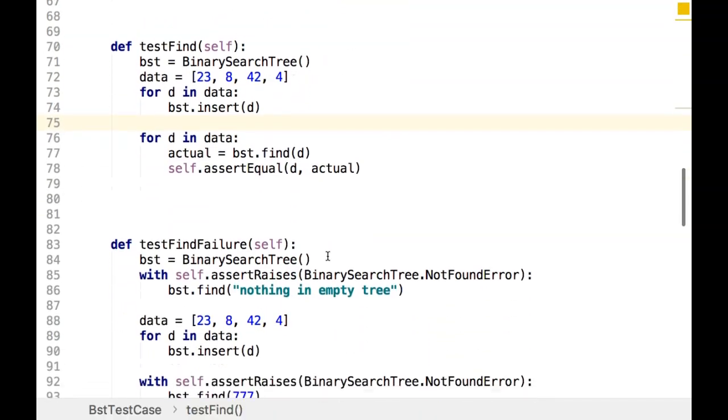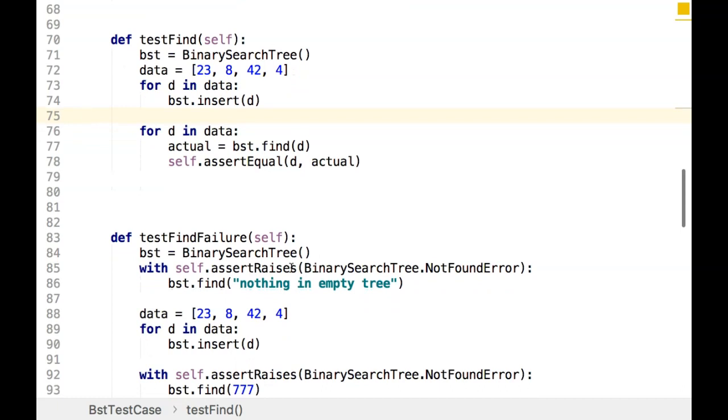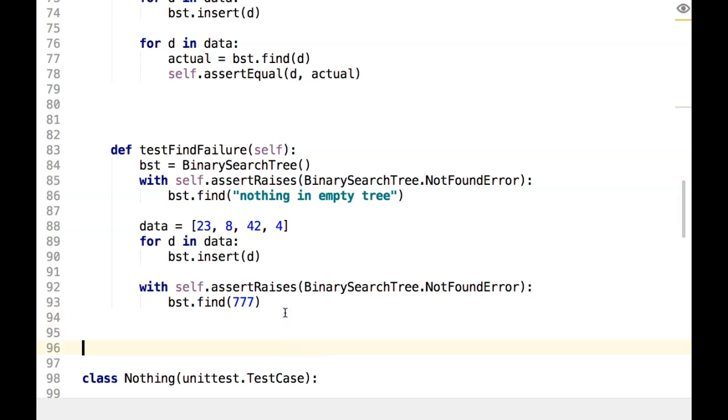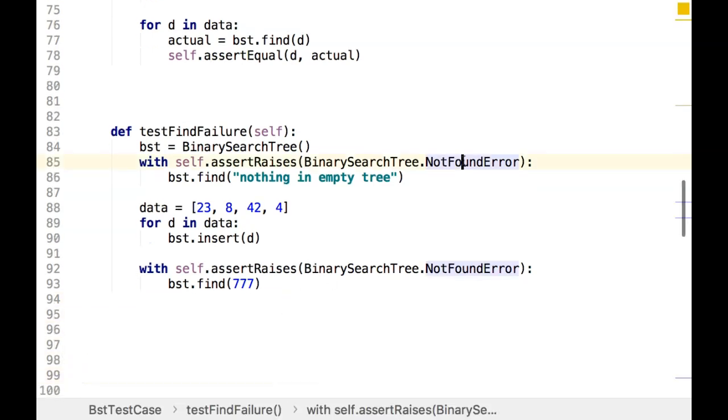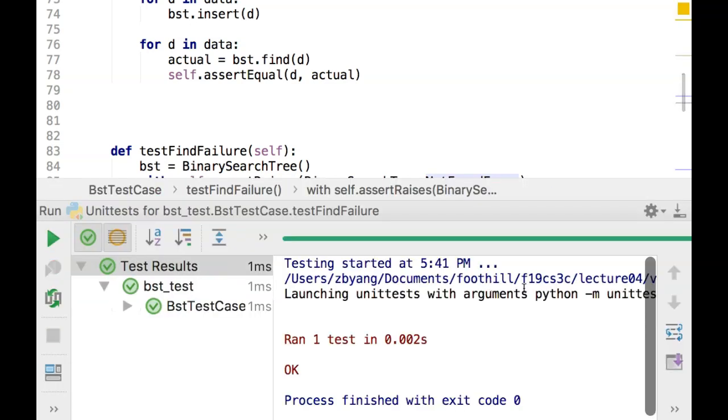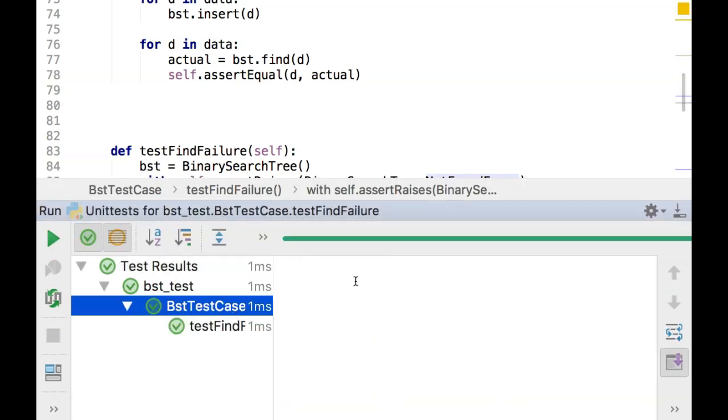Now, also, I should make sure that if I'm looking for something but it's not in the tree, then it should raise the not found error. And that's what I do here. The first thing I do is in an empty tree, I try to look up anything. It should raise the not found error. And if I set up a tree with some data, but I look up data that's not in there, it should also raise the not found exception. So let me do that. My test passed.